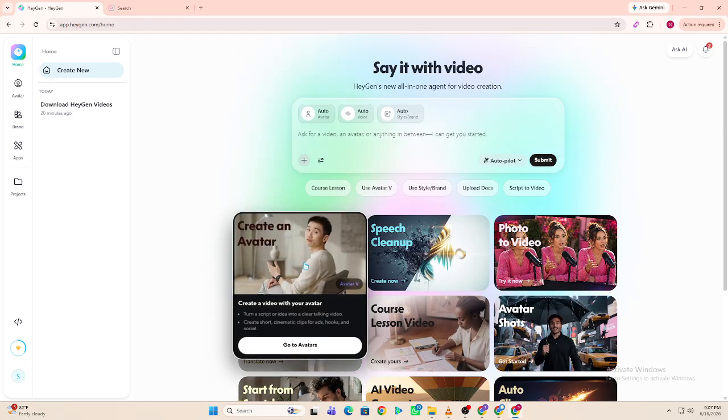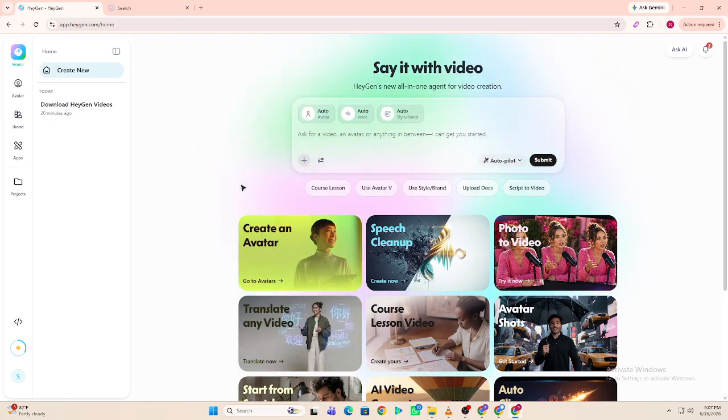If you want something more personal, you can create a custom avatar using your own photo or a short video. This allows you to build a digital version of yourself, and that's it. You've successfully learned how to create AI avatar videos in HeyGen in 2026.